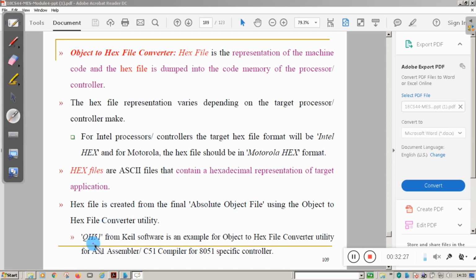OH51 is a tool in this Keil software which is used to translate an object file to a hex file, and that can be run on the C51 or ARM7 compiler.